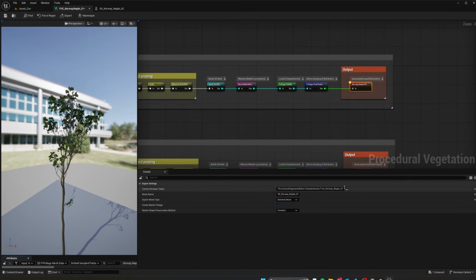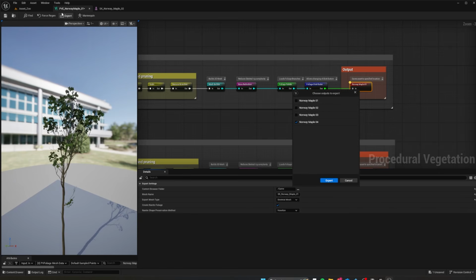The first thing that we'll want to do is click the output node, and then in the export settings themselves, you can head over to the content browser folder. So basically just pick the place that you want to save it. For me, I just want to save it in my main content, not under the plugins file path. And we can keep the mesh name the same, export it as a skeletal mesh, and then we want to make sure that Nanite Foliage is selected to true, and then we're using voxelize to get the maximum amount of performance from this asset.